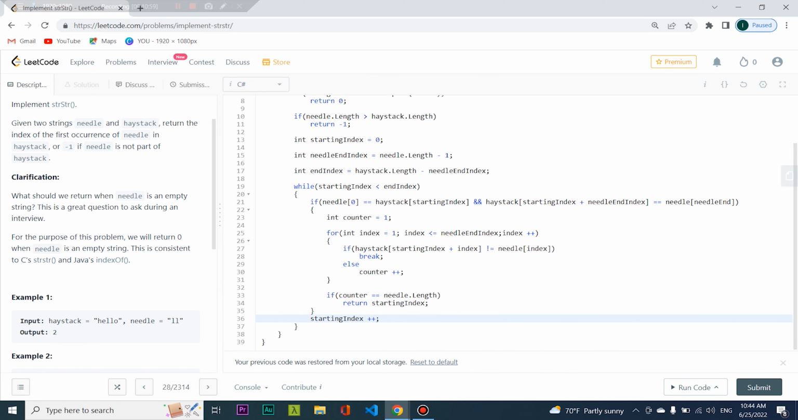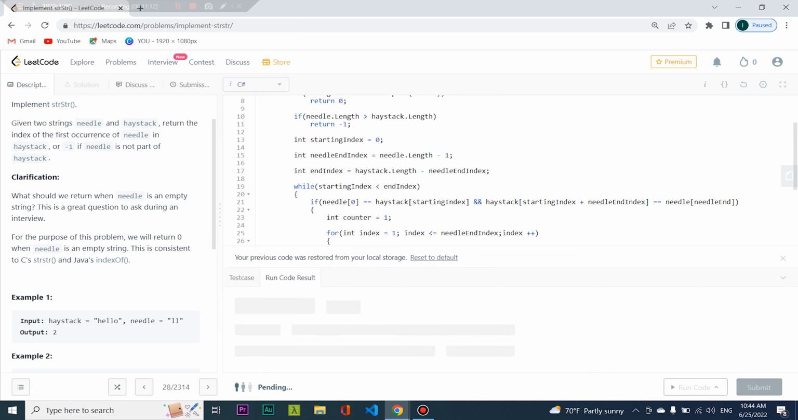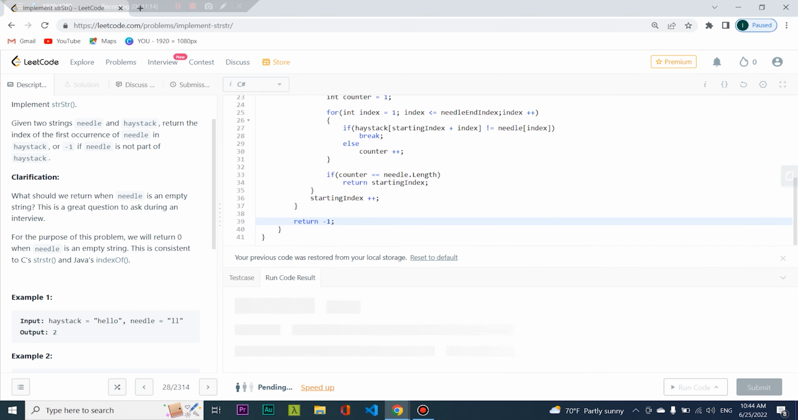That's pretty much it. And if I have not found anything, or if I've never ended up here, I'm just going to go outside of the loop, and I'm going to say return -1. And I think that's pretty much it. Let's run the code and see if we have found something.